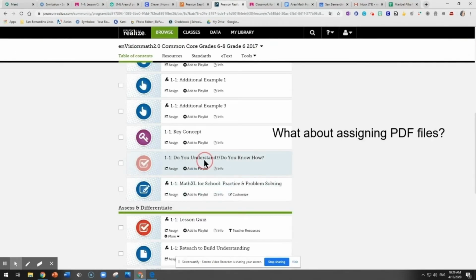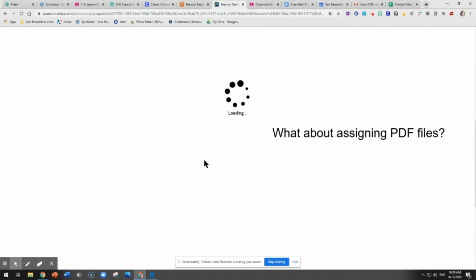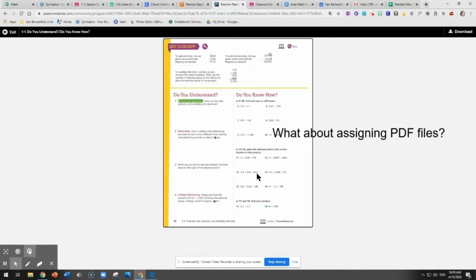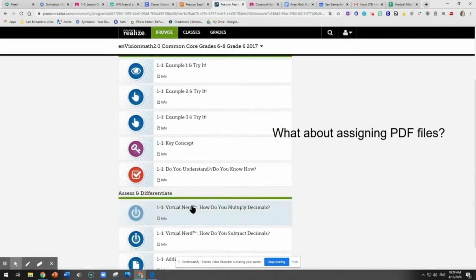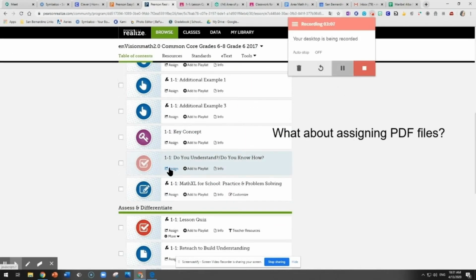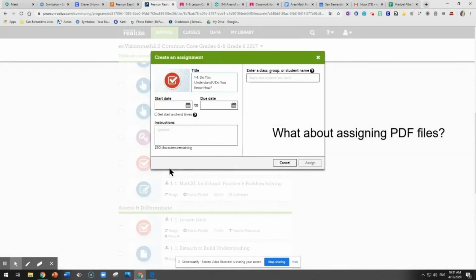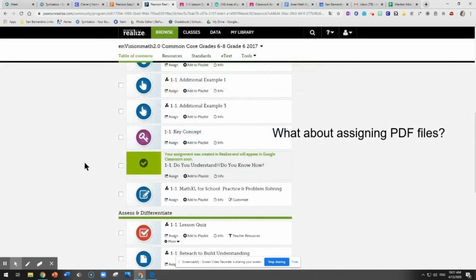Okay, so what about PDF files that Pearson provides? How do we assign those onto Google Classroom? Okay, so there's the PDF file. You can download it. There's really not much you can do besides that. So if I go ahead and click on Assign on what I know is a PDF file, and I don't download it, I just assign it directly to my Google Classroom using their buttons.